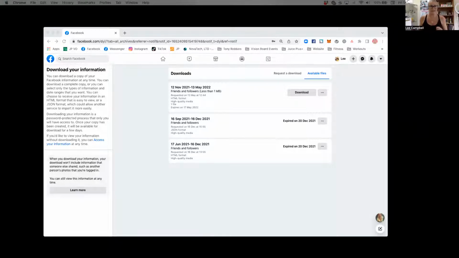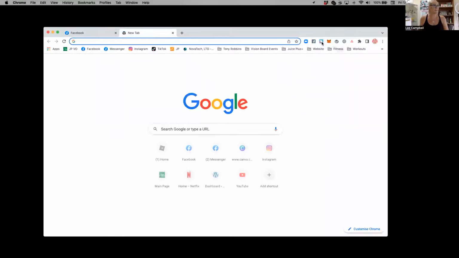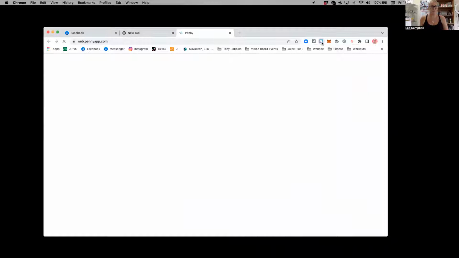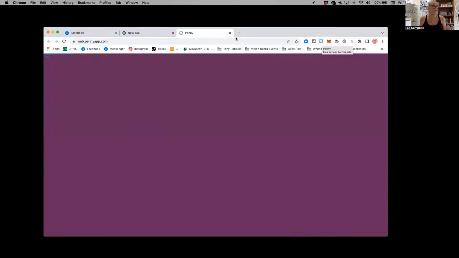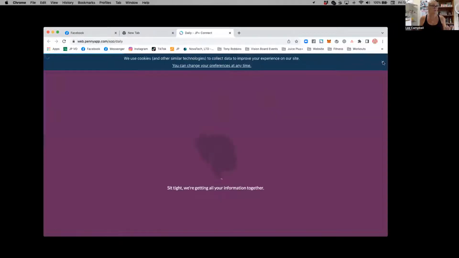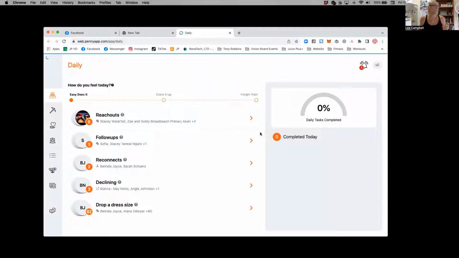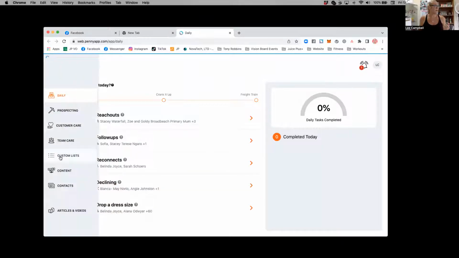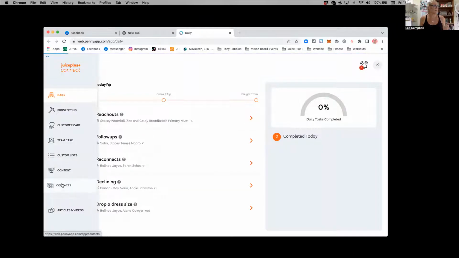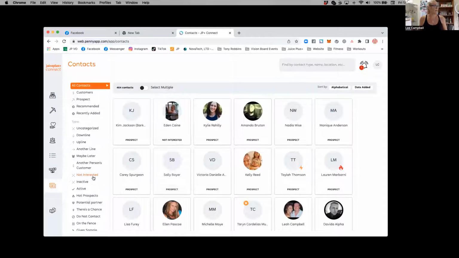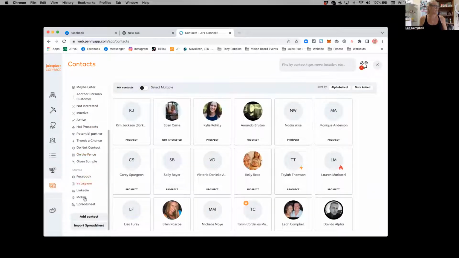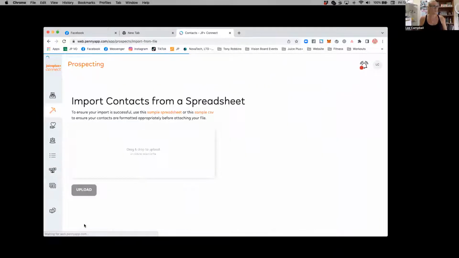There's a couple of things that you need first of all. The first thing you need to do is go into Penny and download the template spreadsheet that you need to transfer all of your data over to. So if you go into contacts, scroll down and do import spreadsheet, and there'll be a sample spreadsheet there. You want to download that.